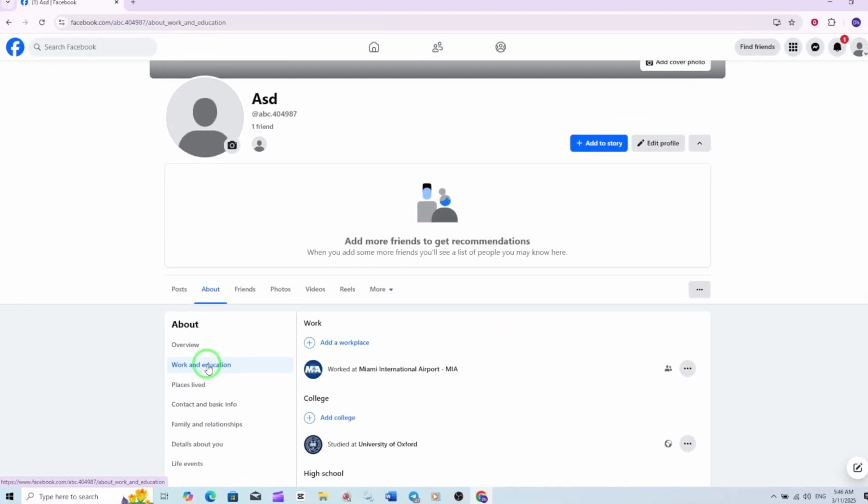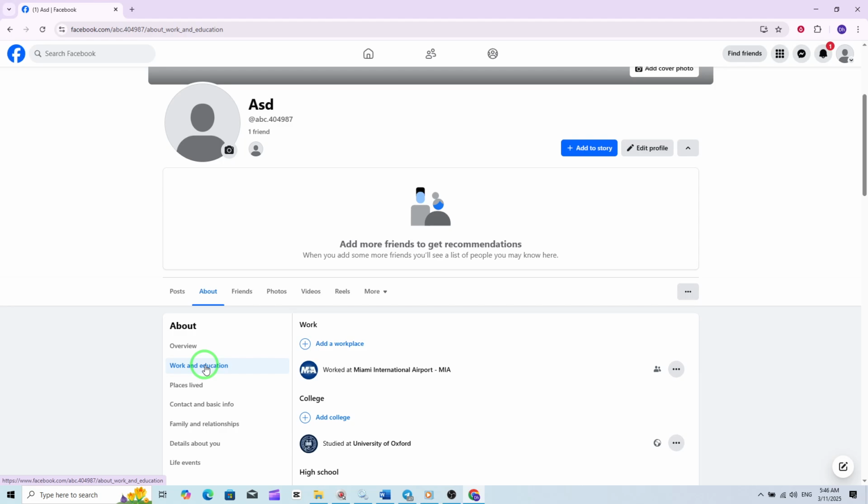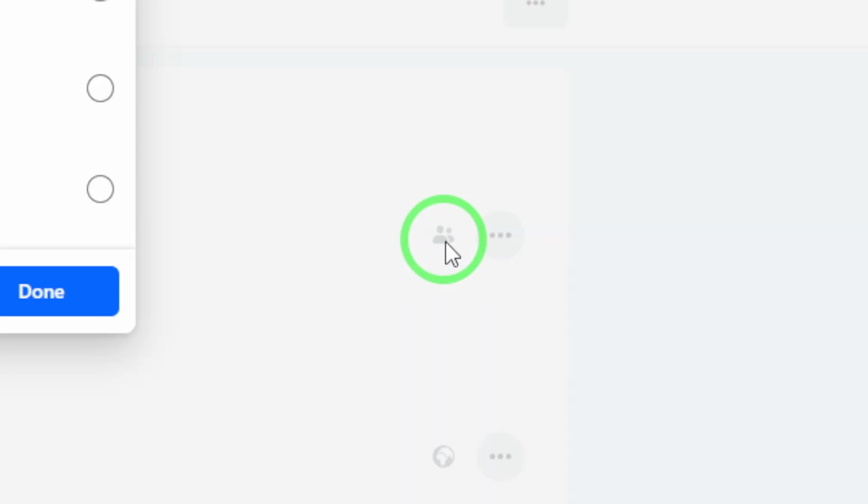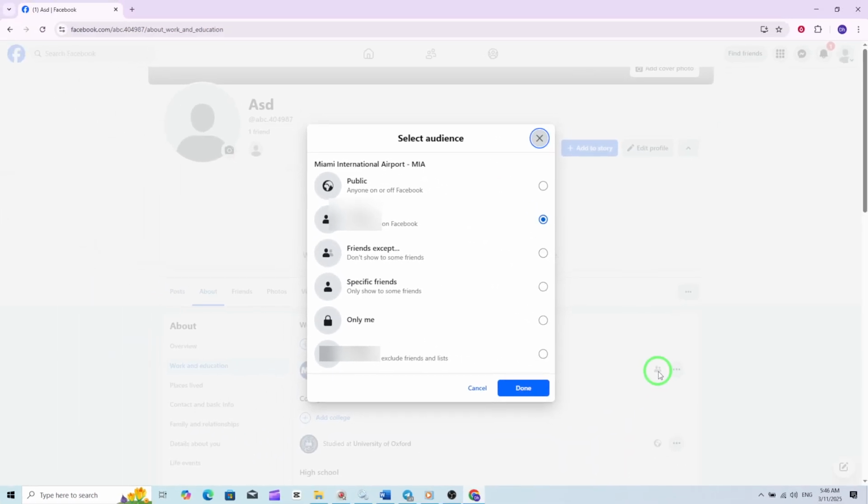Here's where the magic happens. Find the job you want to customize the visibility for. Next to that work entry, you'll see an audience icon. It probably says Public, Friends, or something similar. Click on that icon. A drop-down menu will appear, giving you several options. Choose Specific Friends from the list. This allows you to handpick who can see this particular work information.